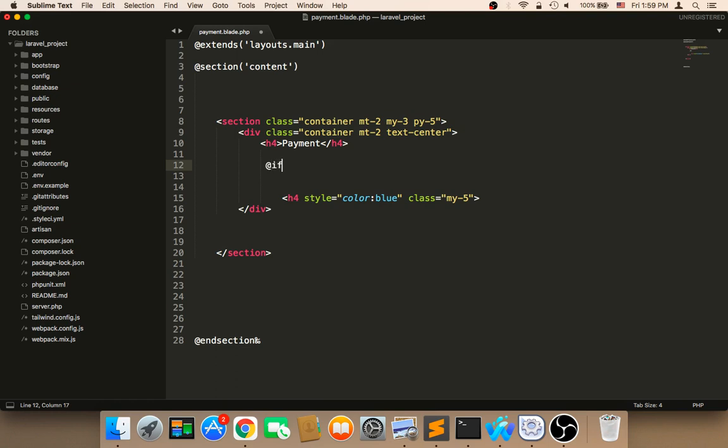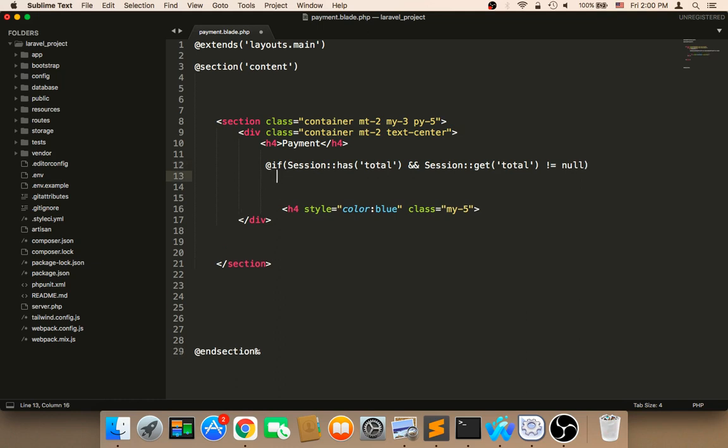We need to use @if session has total, and if that total is not null, if session get total is not null, if it's not null, then we need to check the order ID.